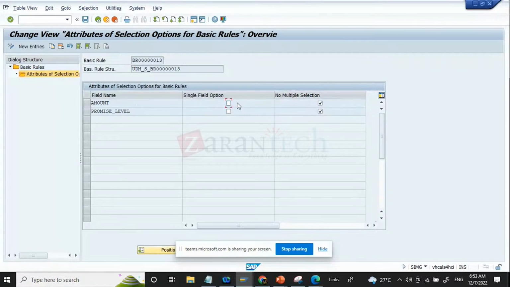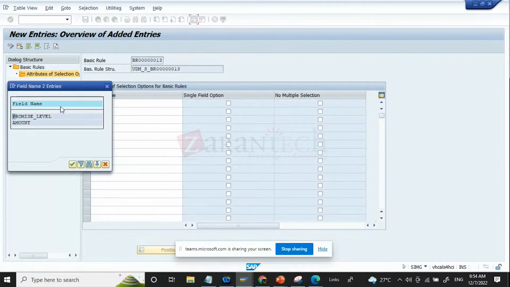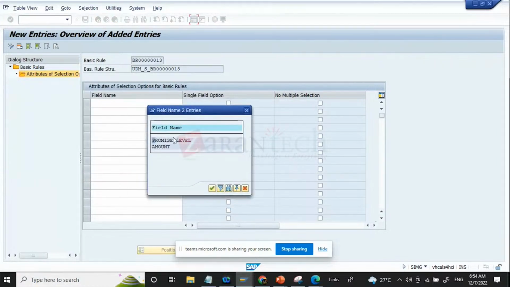So can you first do an F4 on the field name? What are the other fields you have in this? Let me show it here this way. For example, if you want to add a new field, it will only give you these options, because that is what is defined in the structure.